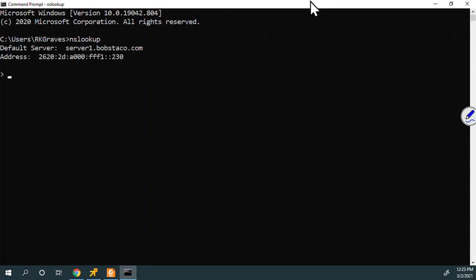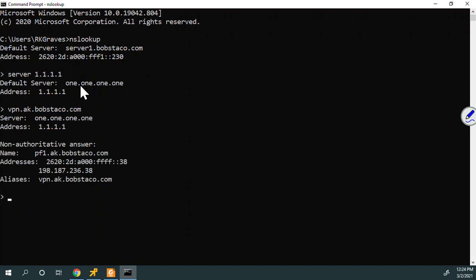And I'm going to go out to the internet. You notice I'm in lab A right now, and so it's local. I want to use it from the internet, so I'm going to say server. Let's do 1.1.1.1, the Cloudflare server, and I'm going to ask it now for vpn.ak.bobstocko.com. Okay, let's take a look at those.